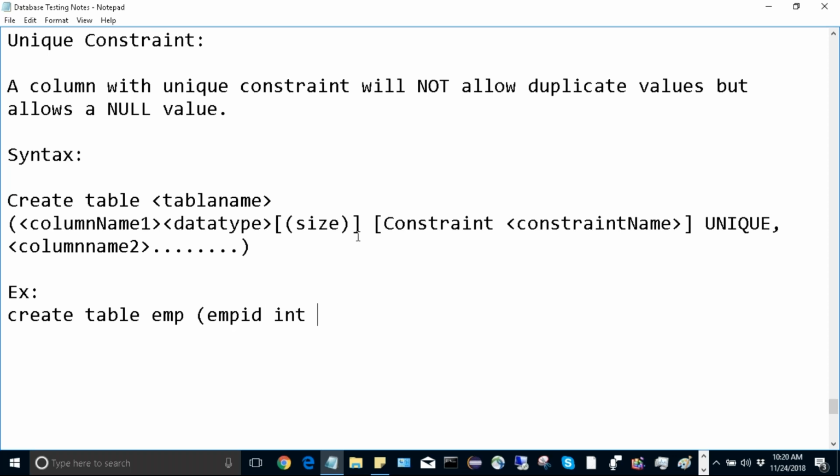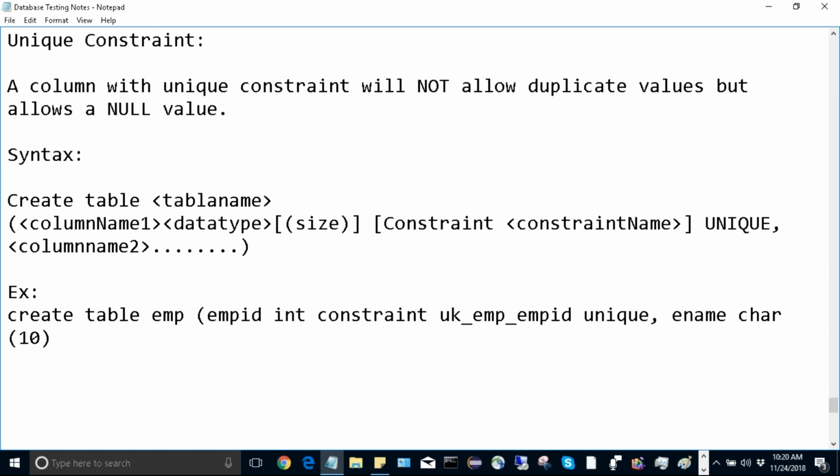Okay. Employee ID integer constraint, and the constraint name, like I mentioned, according to naming convention, it has to be UK underscore EMP underscore EMP ID, and the type of constraint is unique. Okay, that's all. Then the rest, ename char 10, okay, those follow.